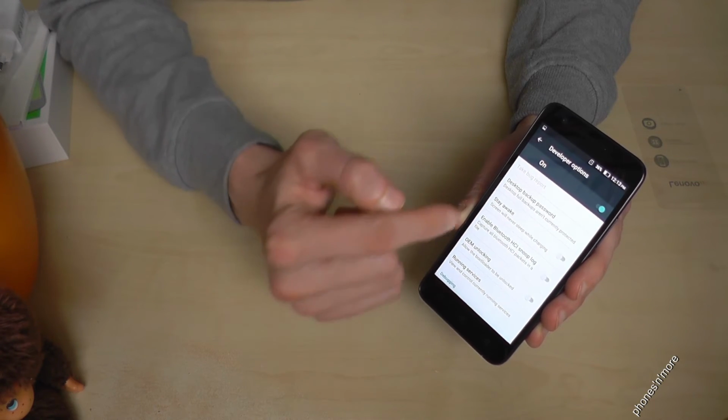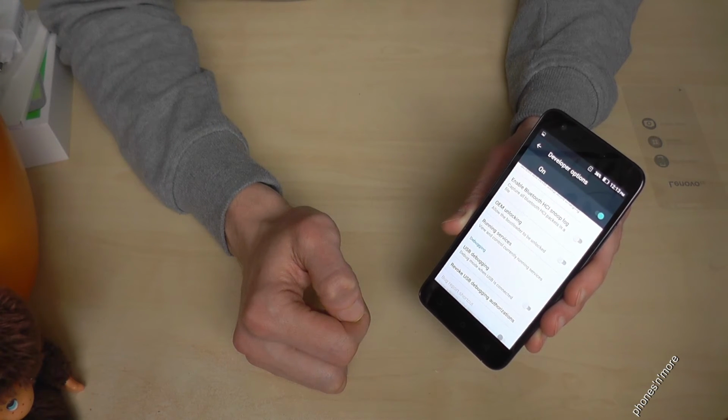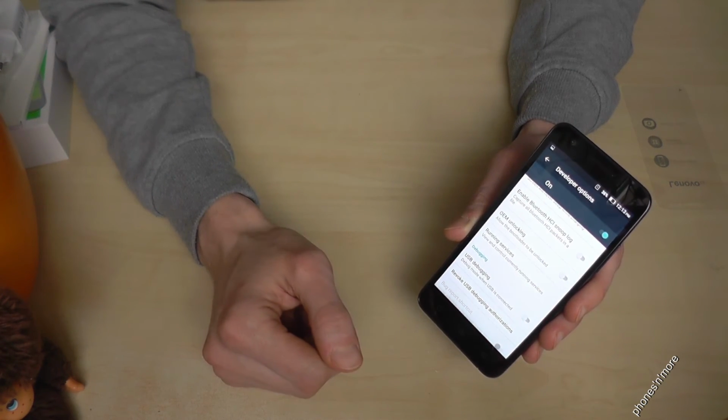Now you can choose the stay awake mode or the USB debugging, maybe to transfer data from the phone or on the phone.